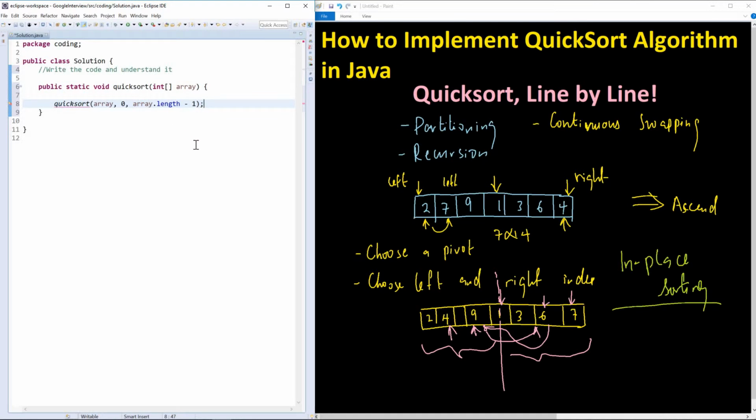So if we have 10 elements in this array, then we actually will go from 0 to 9. So that's the zero-based indexes. That's why we have array.length - 1. All right, so it's complaining. The reason is because we've not actually written the quicksort that is going to be called. So the keyword here is recursion. So let's go ahead and write the quicksort now that is going to perform the actual quicksort algorithm.